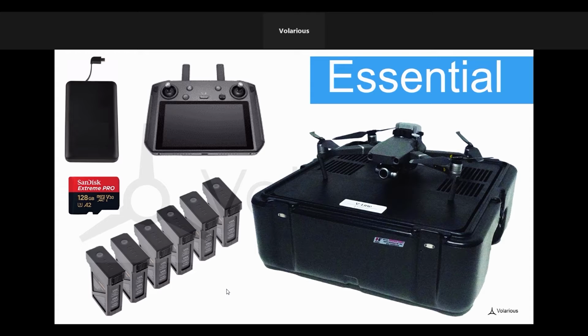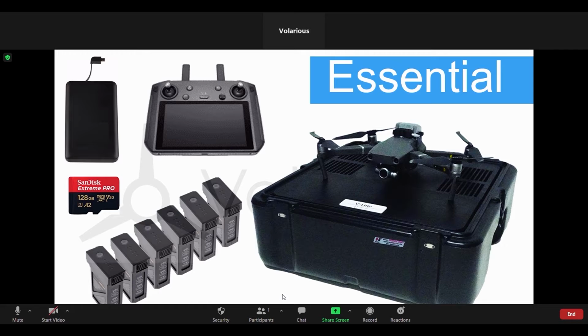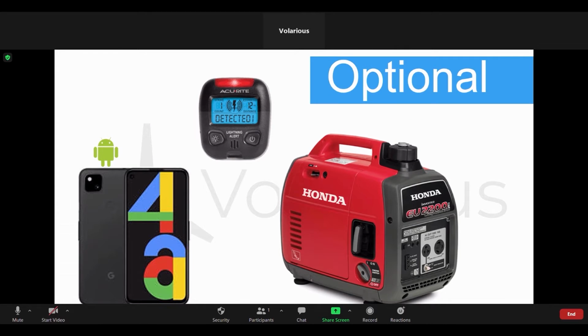For our operation, we use the SanDisk Extreme Plus 128GB V30U3 micro SD, and we will recommend you to give it a try.